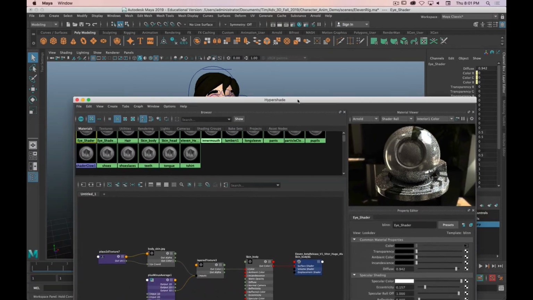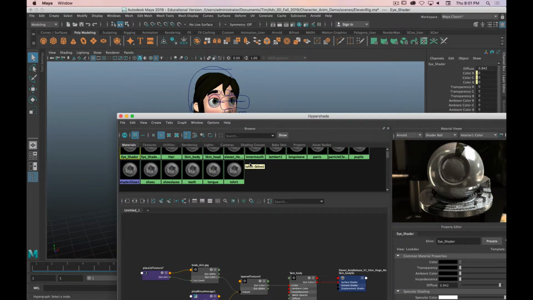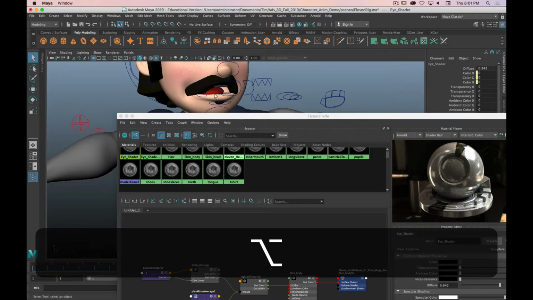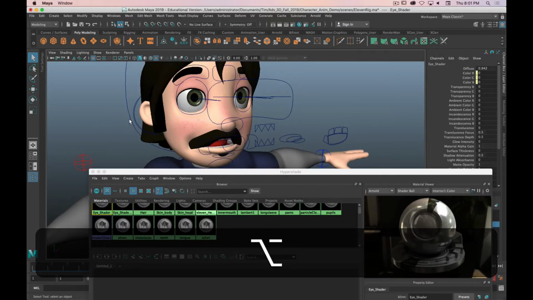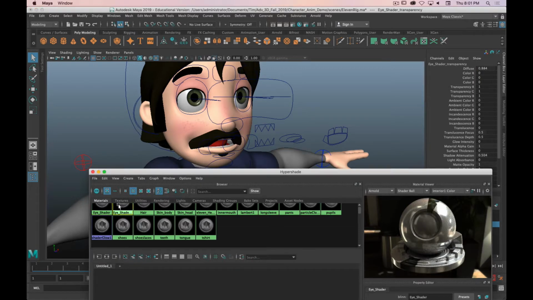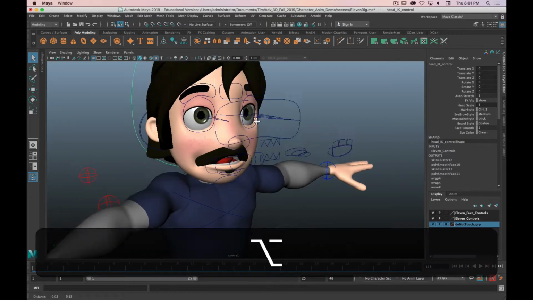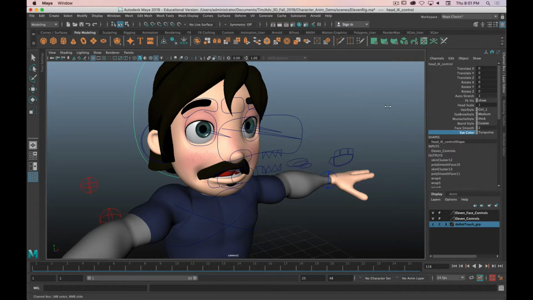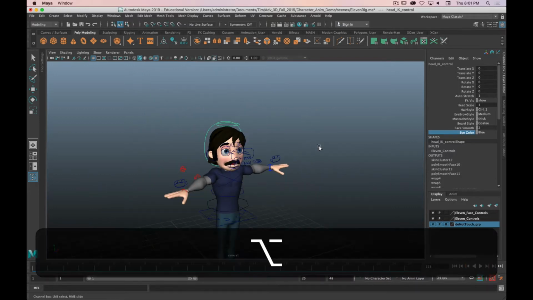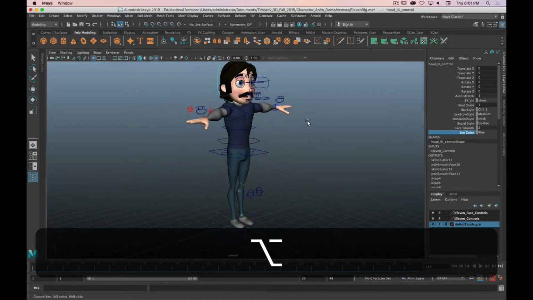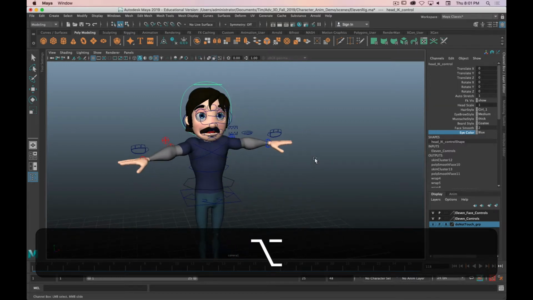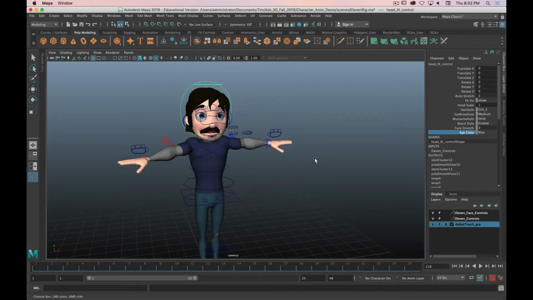The eye shader. If you just click on that in the hypershade, that tends to kick it into gear and reload that texture. So once I clicked on that, it just kind of refreshed. And now we can sort through those eye colors and change them however we want. Okay. And so now we've got everything kind of set up. So that's the quick overview of the rig.